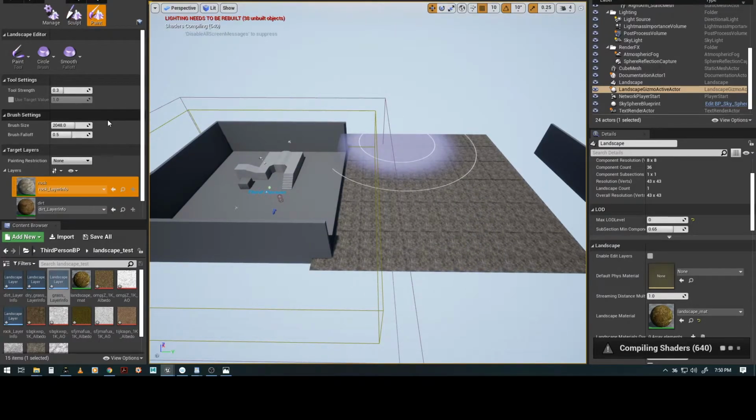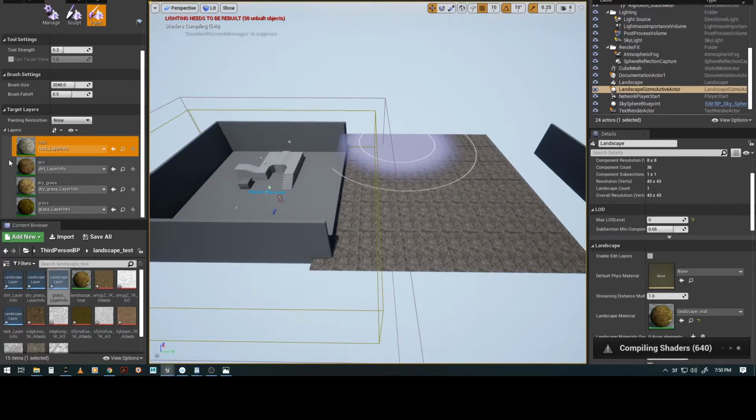And then when we're doing painting, what we'll do is click on the one that we want to paint, and then we'll change the brush size. Probably 300 will be good. No, we're going to want that bigger.